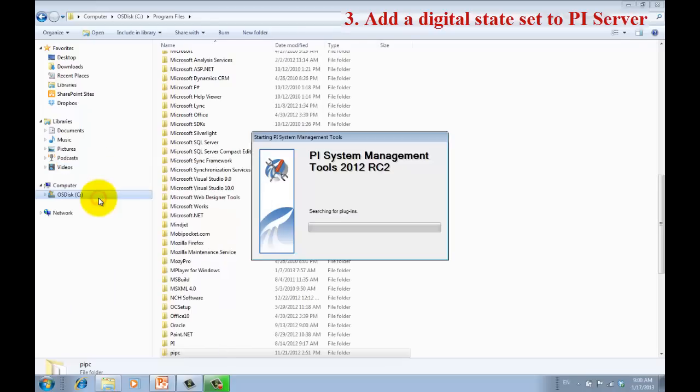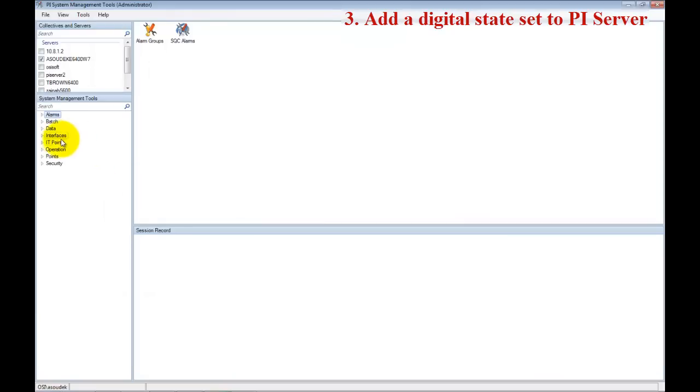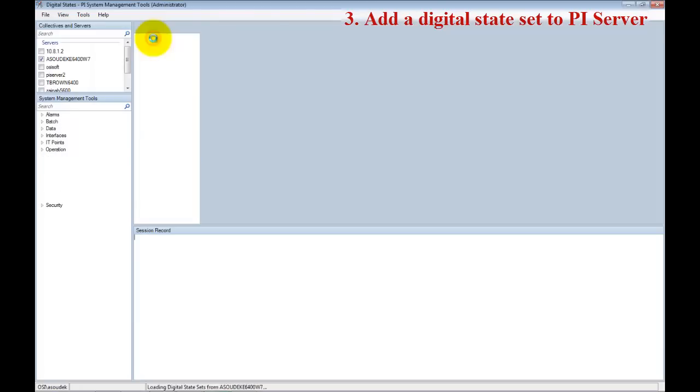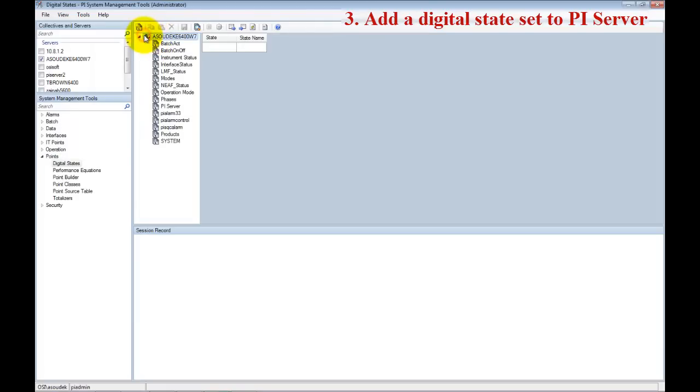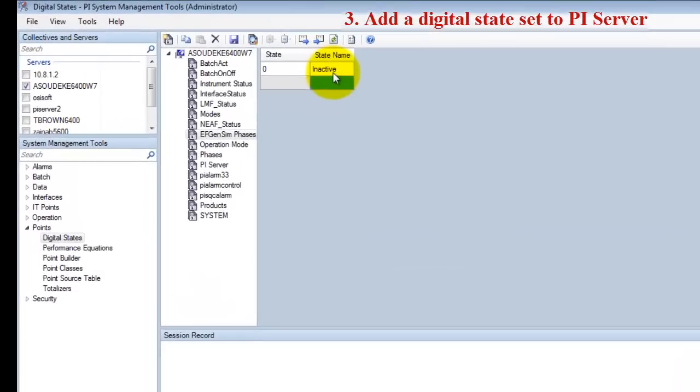So open your system management tools. Go to the PI points and digital states, and we will add a digital state set called EFGen sim phases. And make sure you spell this correctly and also all the states correctly.